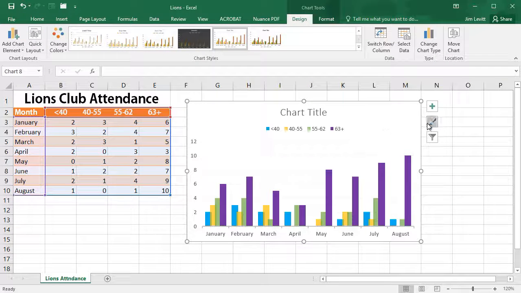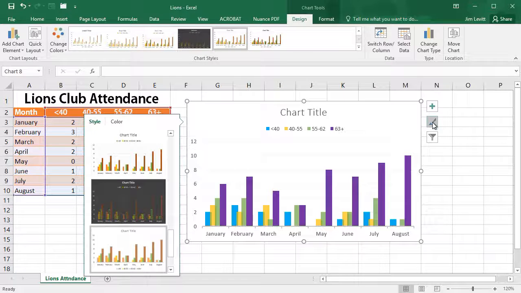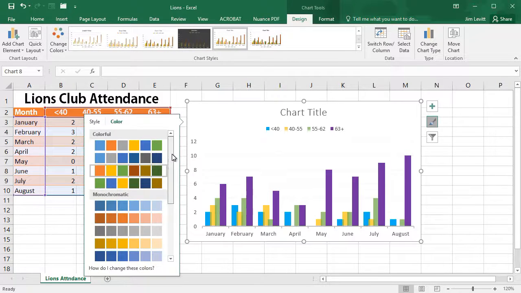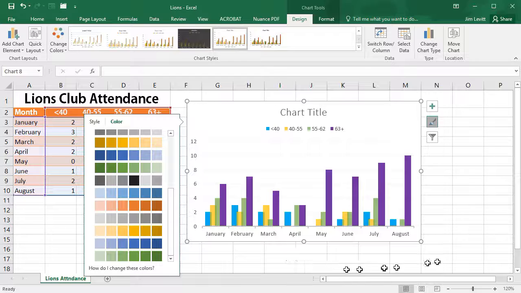So I've got that. Now I have another option here called Chart Style. And this gives me other options like what I have in the ribbon at the top. And I can change the colors from here. So there's several ways to get to the same data.